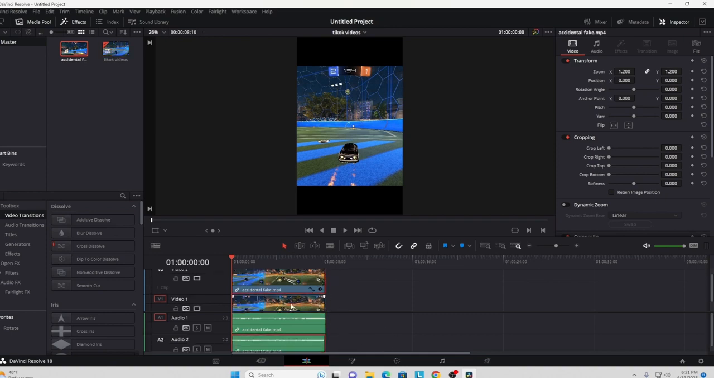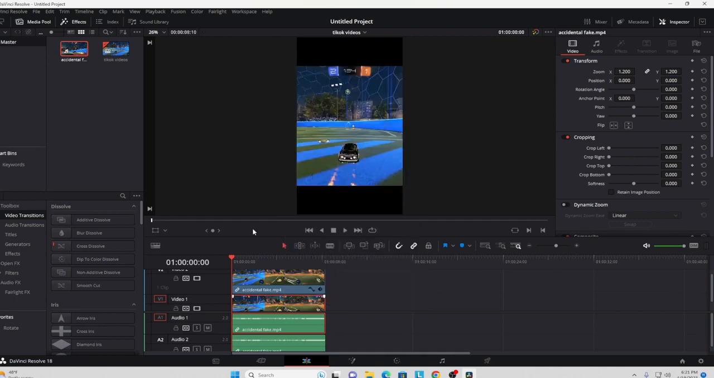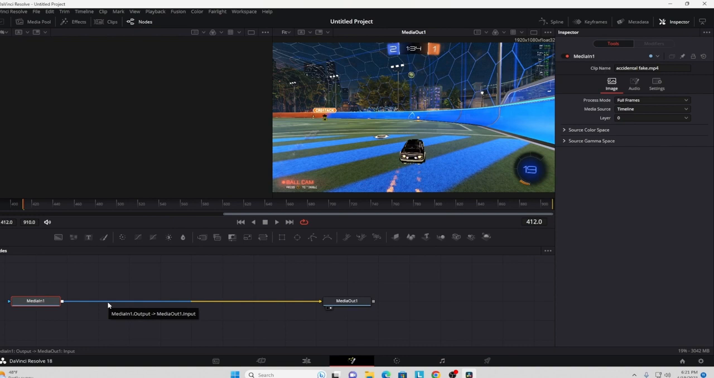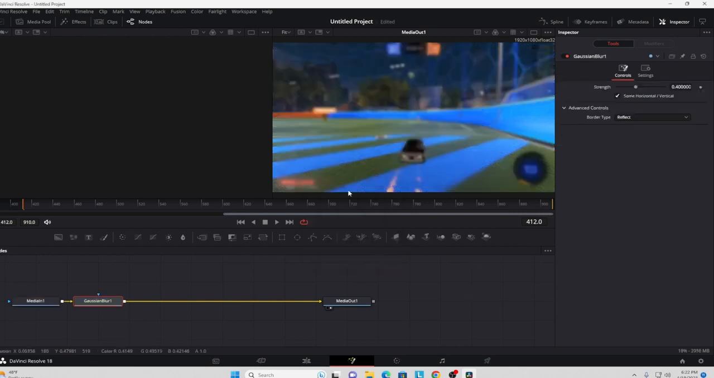After you do that, you're going to select the bottom clip. Make sure you select the bottom clip because that's where you're going to have the blur in the background. After that, you're just going to want to right click, and then click Open in Fusion page. You're going to want to press Control and space. It's going to open up this little select tool, and you can just type in Gaussian blur. As you can see, Gaussian blur is right here. You can just click Add, and it's going to add a little blur effect right here.